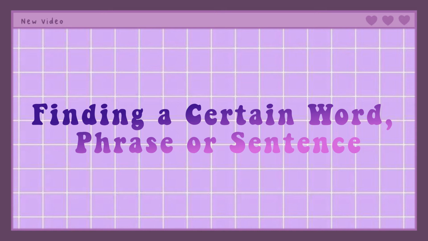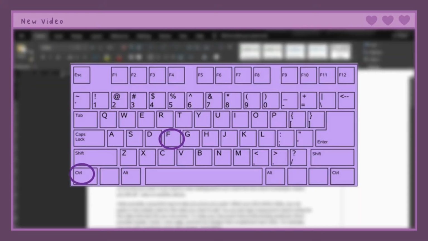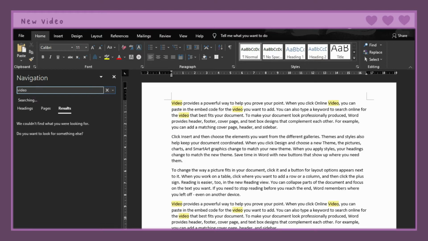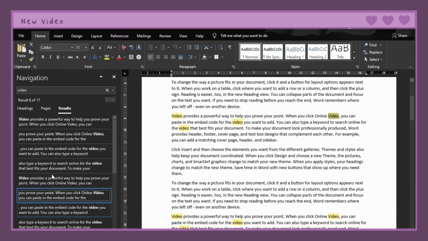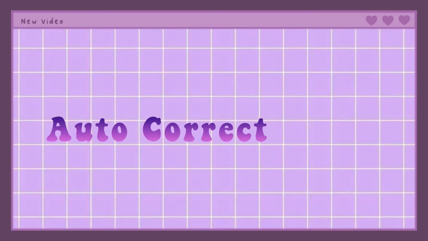Third is a simple search tool you can use if you have a lot of notes in a document. By pressing Command F, the navigation pane will appear where you can search for a certain word, phrase, or sentence you're looking for. The word that you input will be highlighted in yellow and automatically appear on the screen. This will help you easily find a specific term in your lesson so you don't have to read every page of your document that has more than 5 pages. By the way, this command is also available at your Home tab.